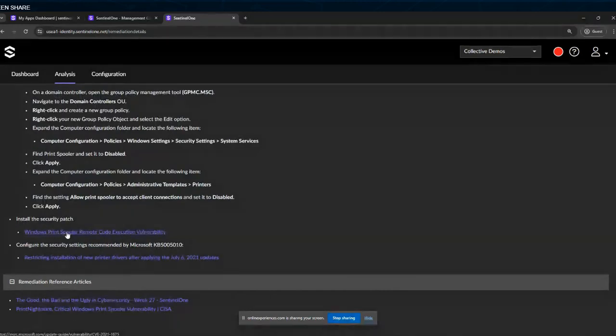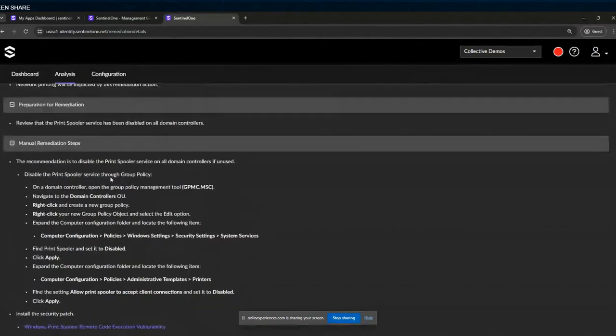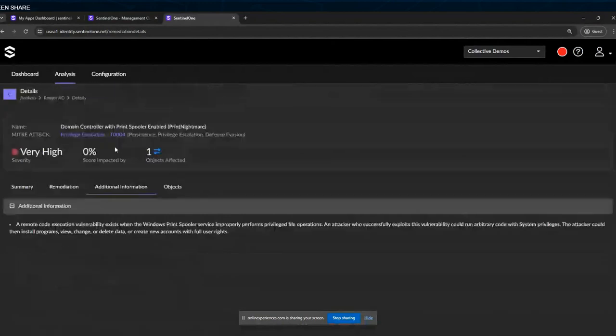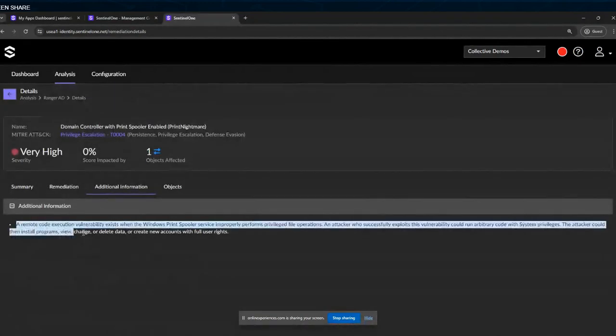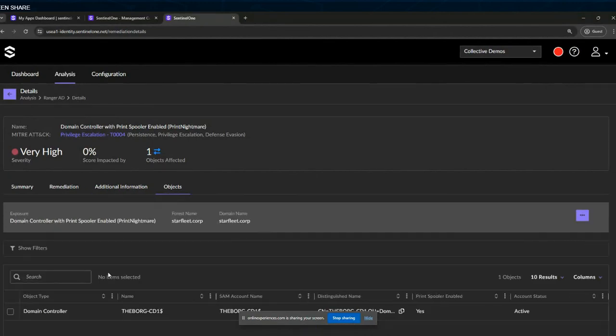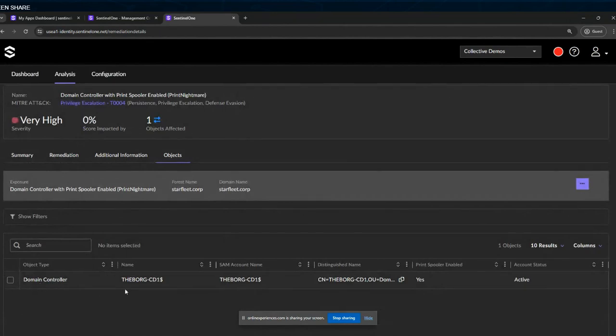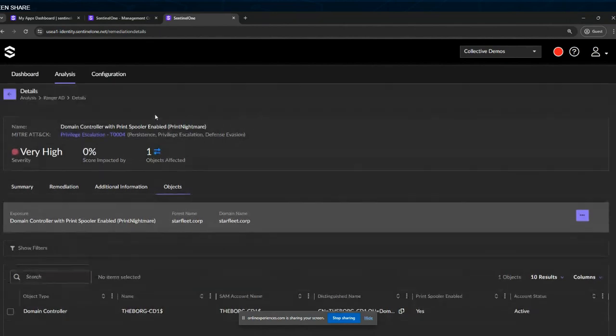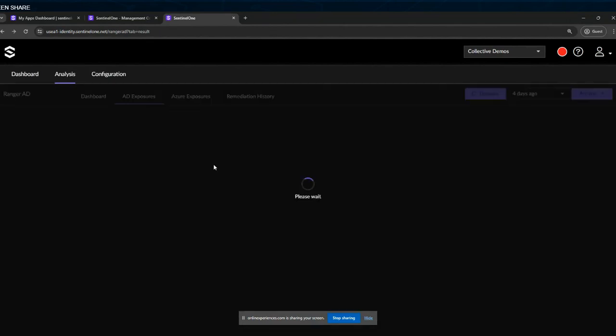We'll also give you more information about why it's an issue, in which case remote code execution using the print spooler service if it's active, and we'll even tell you the object. So in this case, it's the domain controller itself, which is the Borg. Okay, so that is Print Nightmare. There are a lot of others.